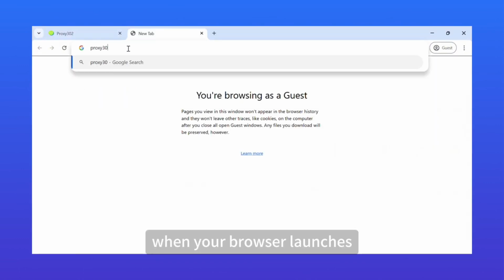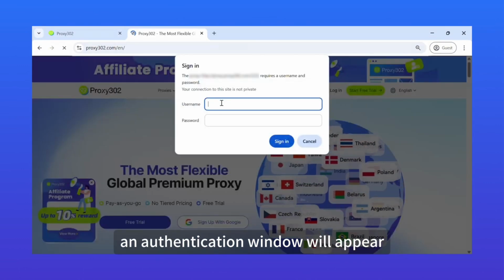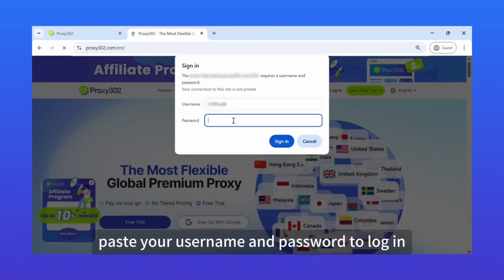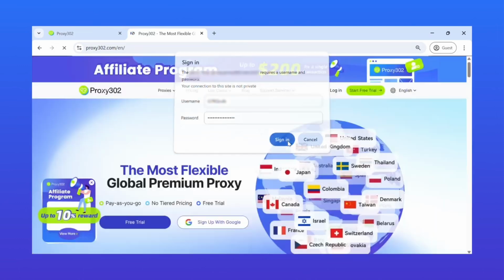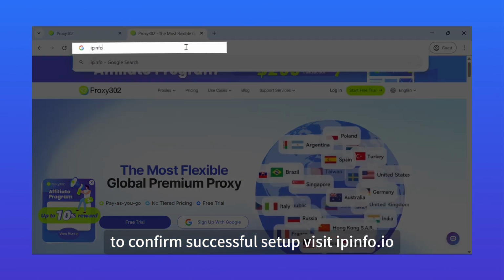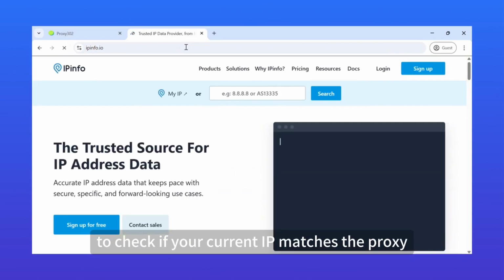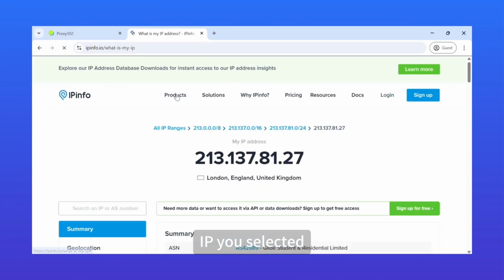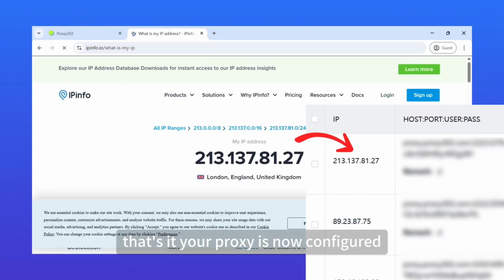When your browser launches, an authentication window will appear. Paste your username and password to log in. To confirm successful setup, visit ipinfo.io to check if your current IP matches the proxy IP you selected. That's it. Your proxy is now configured.